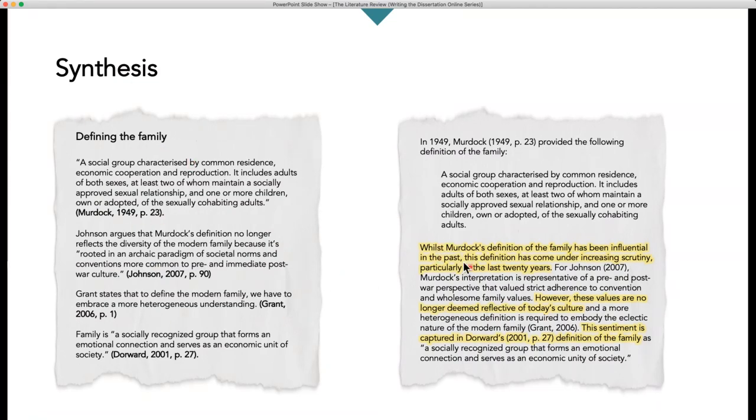The bits I've highlighted, these are the bits where the writer's voice is interjecting, where they're sort of stepping in and saying, well, this is what this means, or this is how it links to this source, or this person also agrees or disagrees or whatever. And that is effectively, in a narrative sense, what a literature review is trying to do. It's showing the connection between different sources and showing how that research has developed over time.